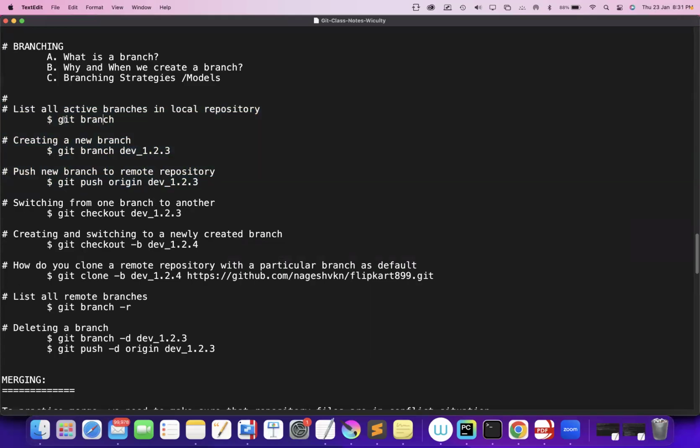So git branch will show you active branches. This is how you create a new branch. Push the new branch to the remote repository once it is created. If you want to switch from one branch to another branch, use this command, git checkout dev123. That's how you switch from one branch to another branch.